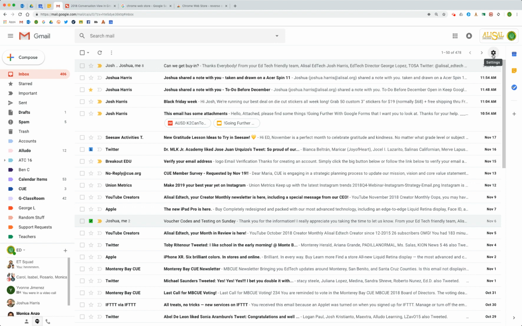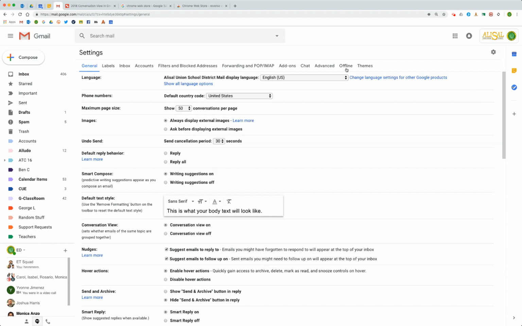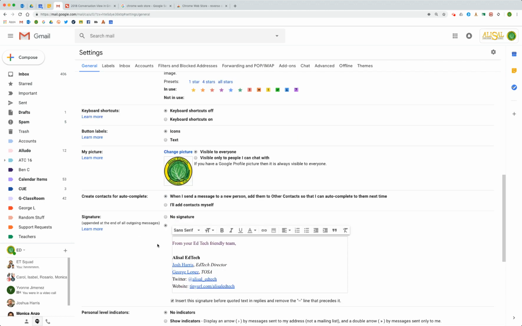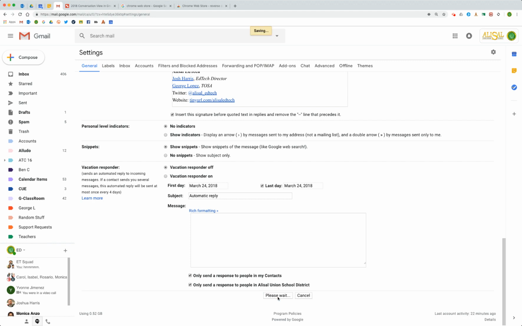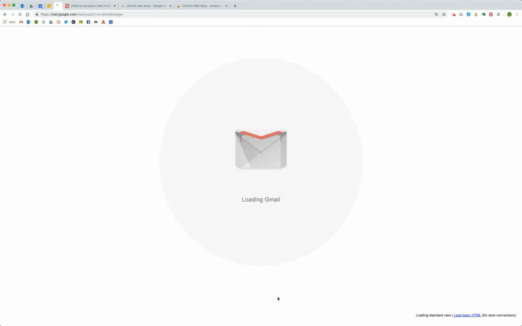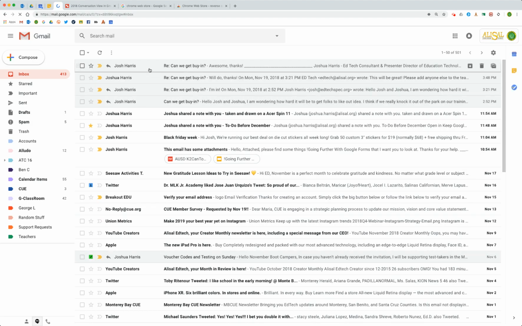So what we're going to do is go to the gear to get into our settings. We're going to take a look at a lot of these settings in another video. But under the General tab, you don't even have to scroll, but if you come down about halfway, you'll see Conversation View. Turn it off, then scroll to the bottom, where you'll see there's lots of other things. That'll be in another video. And then click Save Changes. It will reload your inbox. And now you see all these emails all have their own lines.